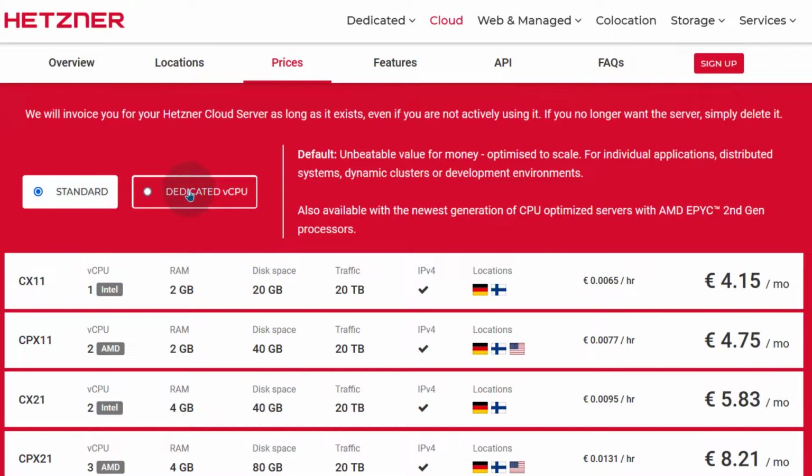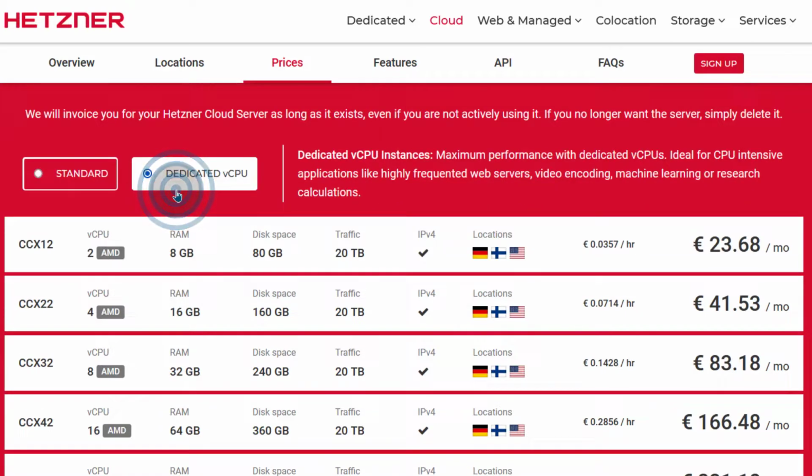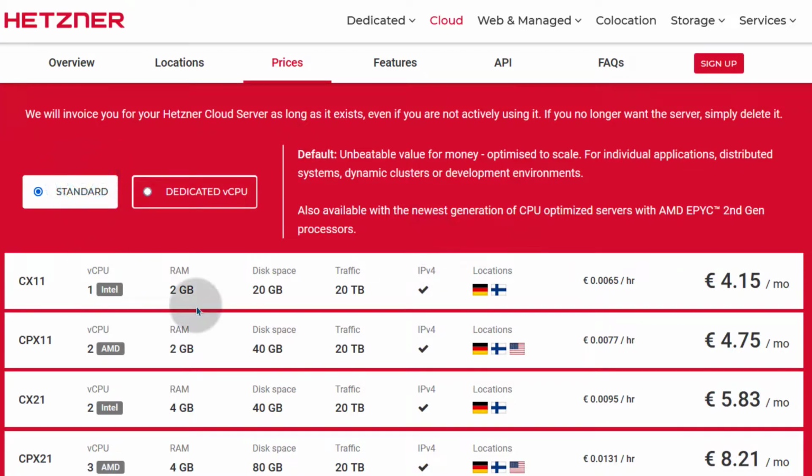Dedicated, here you have dedicated virtual CPUs. So these are virtual CPUs, but they're dedicated, which means that the two virtual CPUs that you'll get will be dedicated to you, and you will not be sharing that with anyone else. So you can look at the different prices for that. We're going to go into the Hetzner dashboard, and we're going to see how to deploy a server and then how to log into that server.